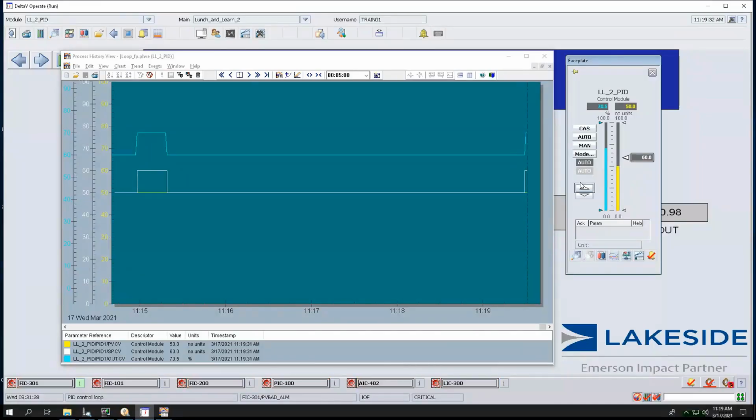So there's my set point change. So now you can see integral is actually winding up now. And after a while, I'm going to put this in manual for now, so we don't wind up too far out. So this here is my proportional kick. So from there to there, went from 60 to 70%. And that happened at 11:19:30. I'm looking at the time scale at the bottom.